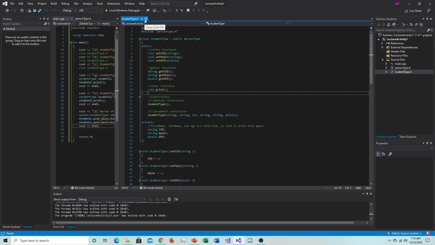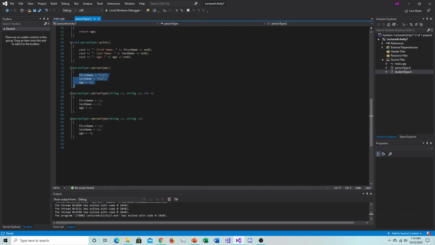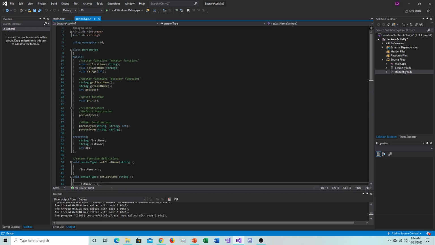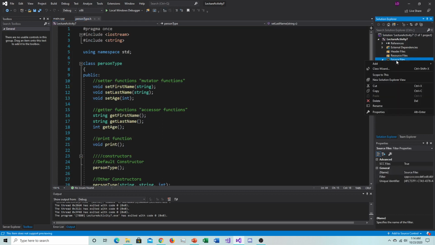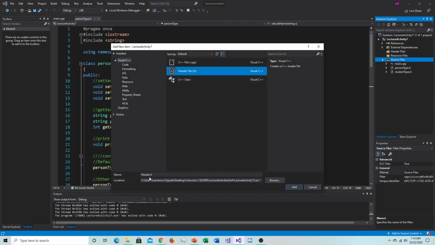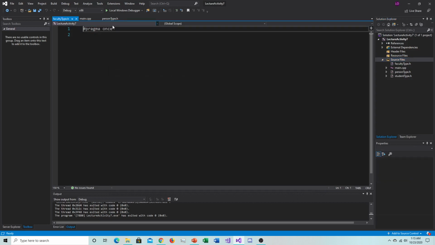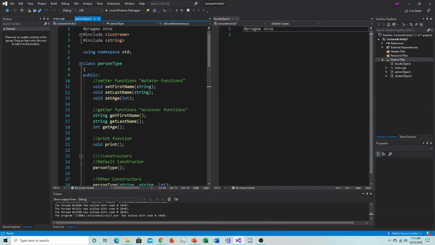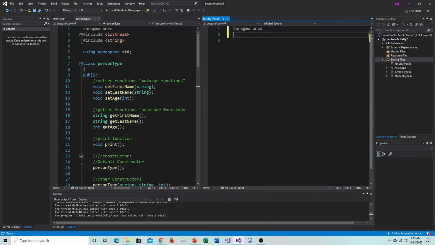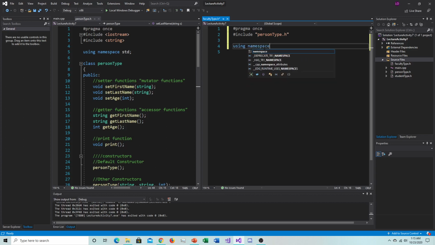I'm actually going to close student type.h because we actually don't need this anymore. So what I'd like you to do is right-click source files, hover over add, click new item, select header file and call it faculty type.h. This will all be worth it in the end, I promise, guys. So I'm going to dock this over here. First and foremost, because faculty type.h is inheriting from person type.h, we need to include person type.h. Nobody said that being a computer programmer is easy, right? So using namespace std.